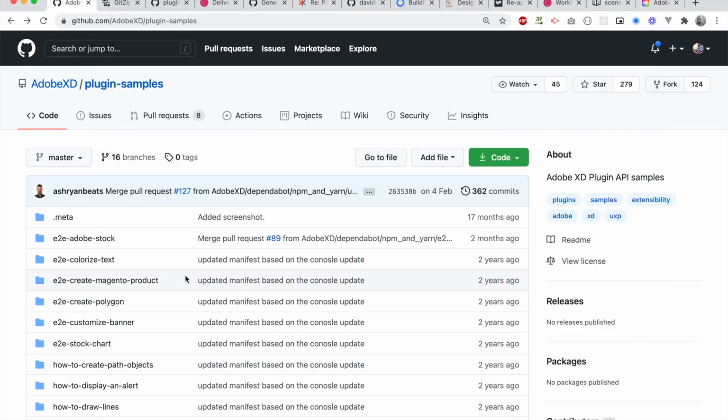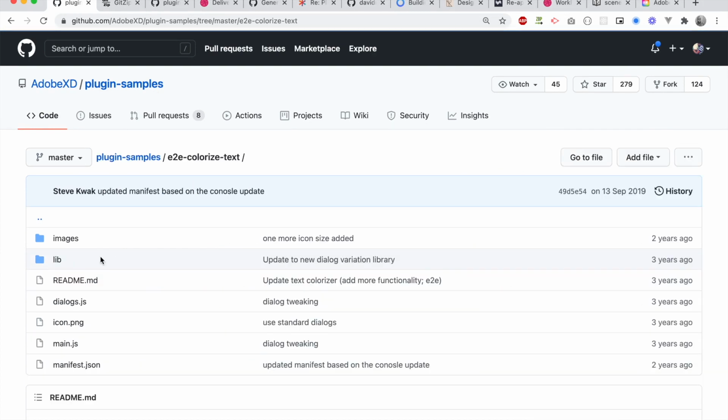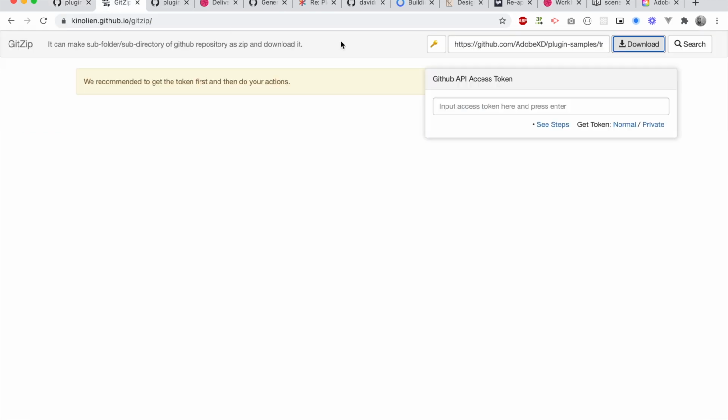To do that, as always, I went to the plugin samples and then just searched for color, and the first thing that came up is this colorize plugin. Open that folder, copy the text, and then go to GitZip, paste that in here, and then download. So you can go through those steps to get to the starting point.